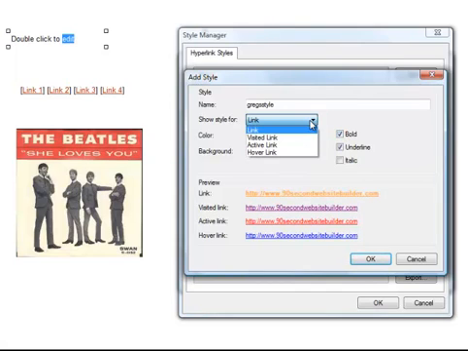I can also adjust what the attribute of the link would look like in another state. So, for example, when it's hovered over, maybe I want a hovered link to be green, for example. Here's what a hovered link would look like. And again, I can change all of these attributes for a visited link and for an active link. So let's say I've chosen my style, I call it Greg's Style, and I save it here.